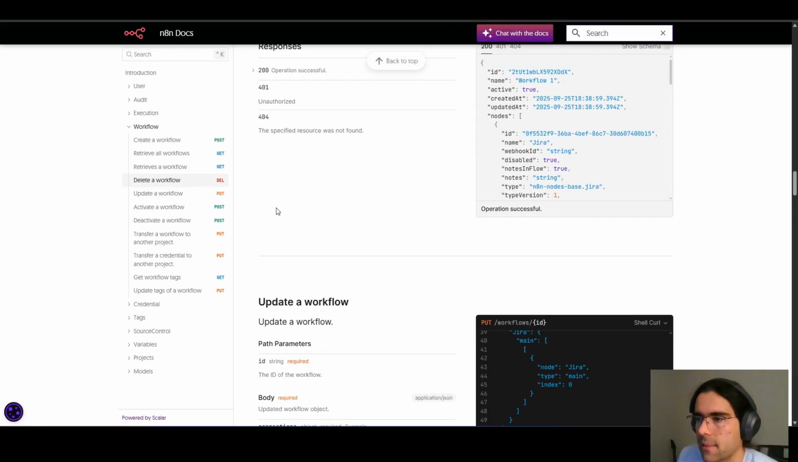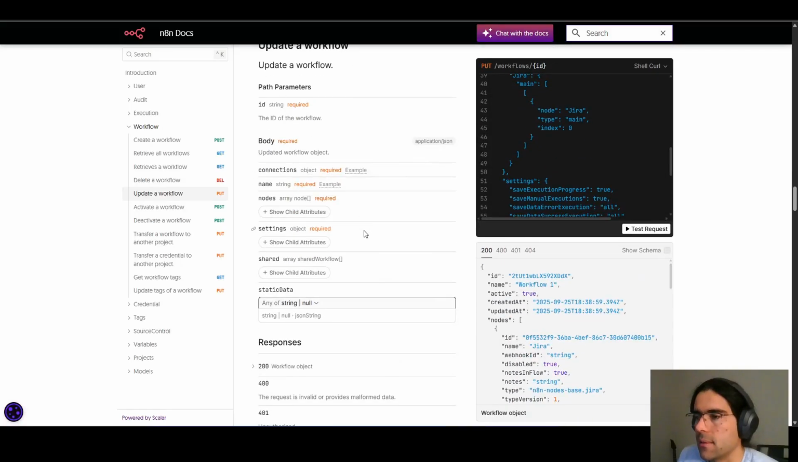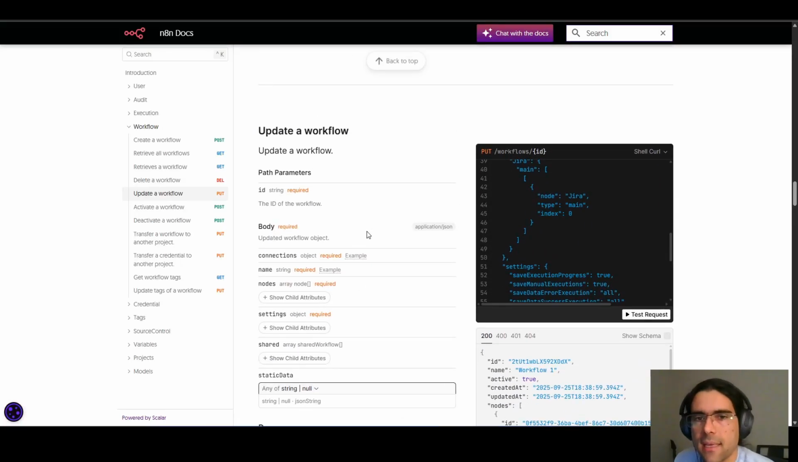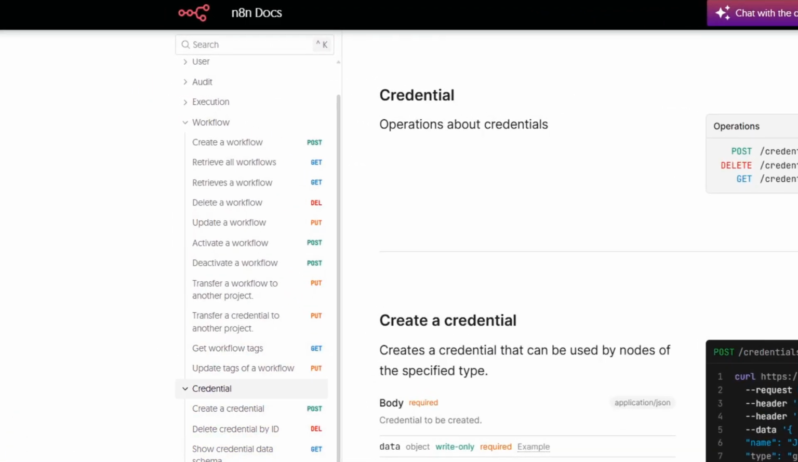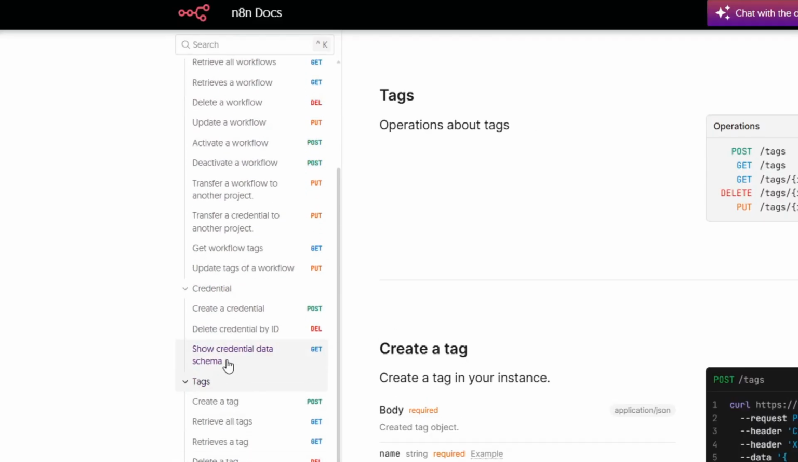So in the end, you can manipulate n8n using APIs. It's nice. And we have more stuff here. We have credentials. You can create the credentials, delete, tags, and other stuff here as well.